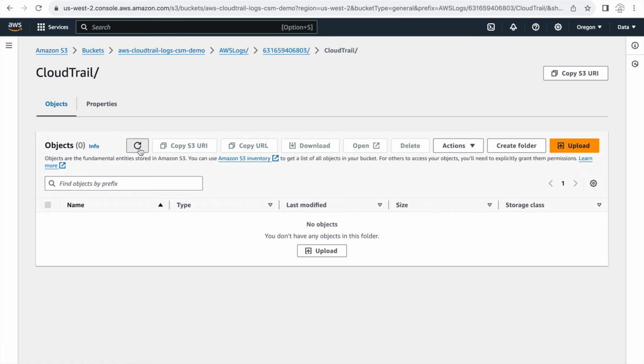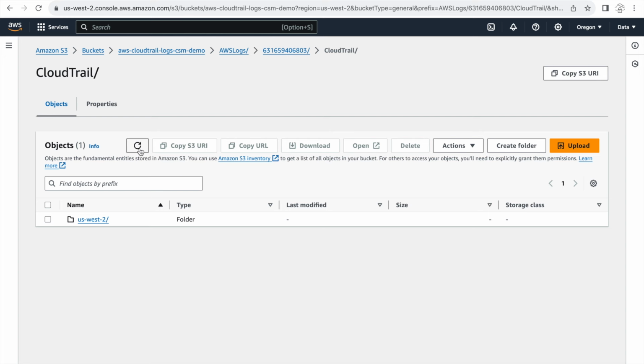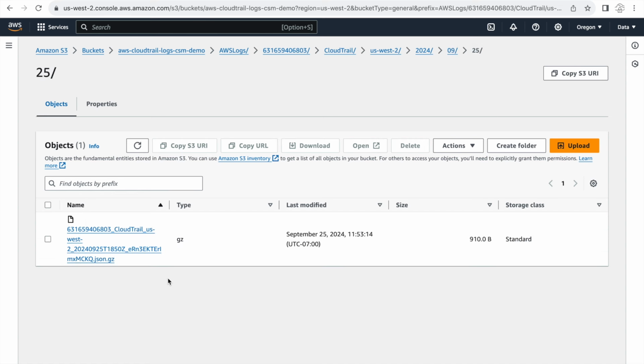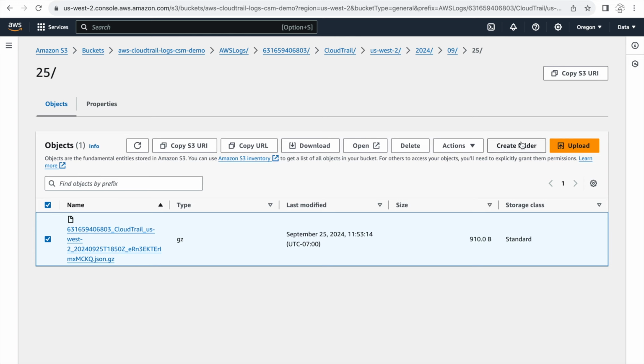Okay, so it's been some time now. Let me click and refresh, and I do see the log file now. So I see the region here, US West 2. That's the region from where we triggered the delete object action. And if I click on it, I see the year, the month, the date, and finally the log file. So this is in JSON format, but has been compressed. So let me download this on my computer and open it up in my local editor.